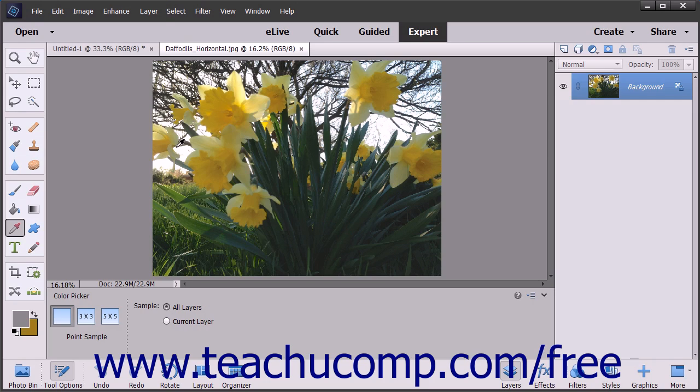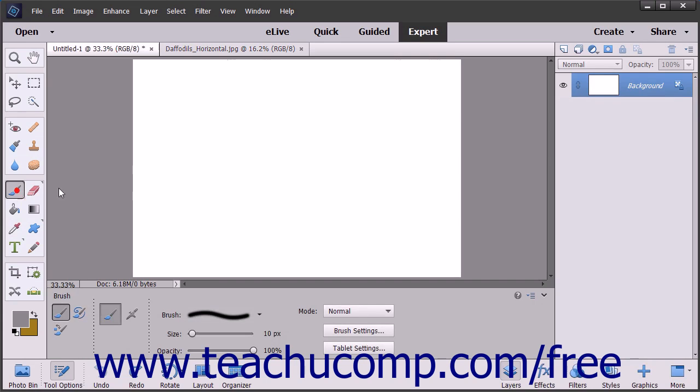To change the size of the point sample used by the Color Picker tool to select colors, after selecting the Color Picker tool, you can select either the point sample, 3x3 average, or 5x5 average buttons in the tool options bar. The point sample reads the exact color value of the pixel that you click with the eyedropper tool. The other two choices read the average color value of either a 3x3 or 5x5 area of pixels under the Color Picker tool.